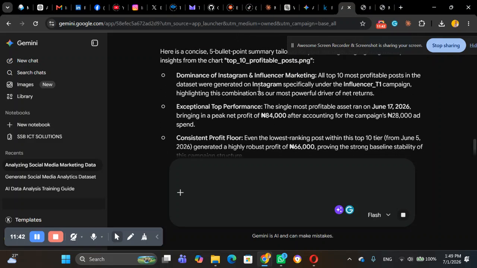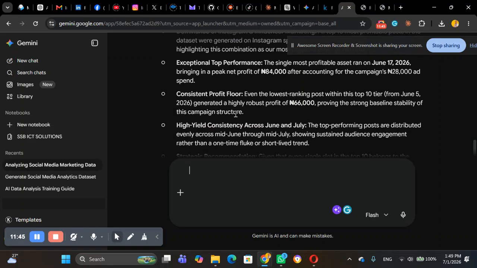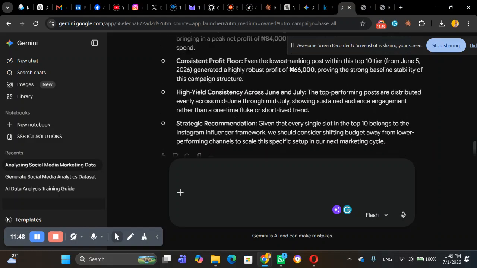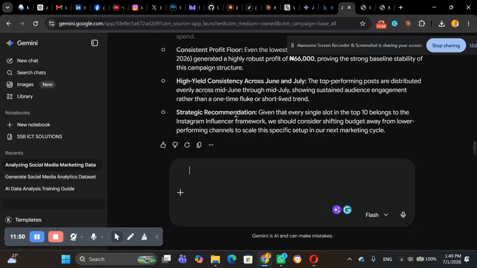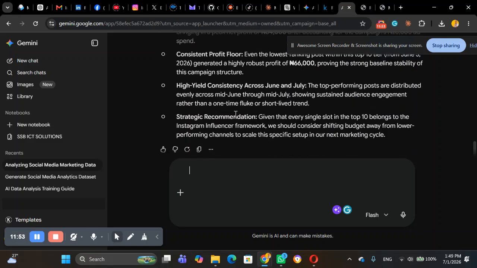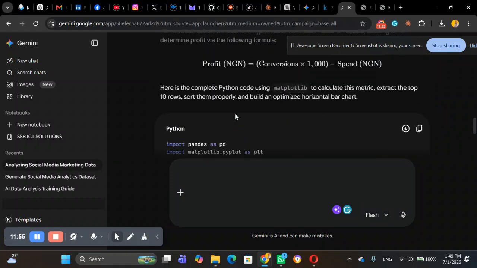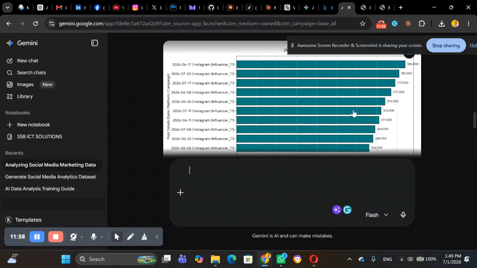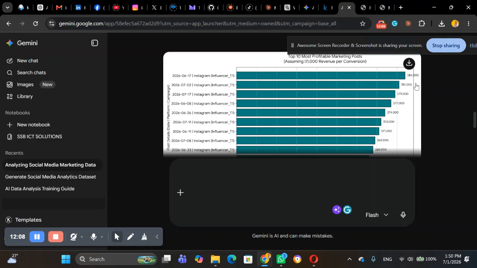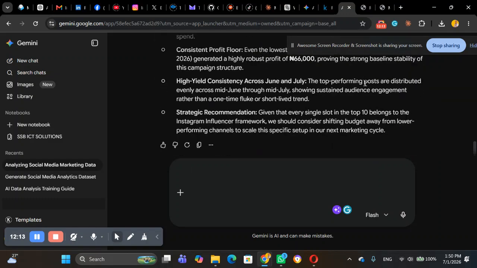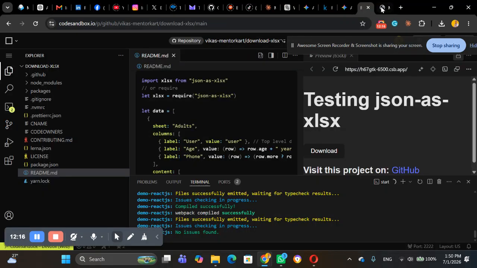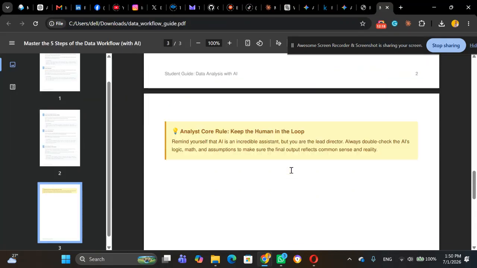You got dominance of Instagram, exceptional top performance, consistent profit, high yield. These are the things you are now going to be able to go and discuss with them. But this bar chart alone, I've already explained everything, because if you see here, 17th of June, Instagram influencer has the highest number of impressions with 84,000. So with this, you can explain this very well.